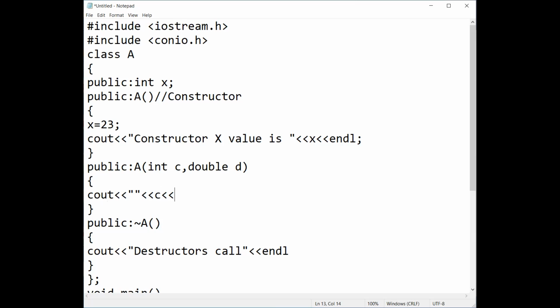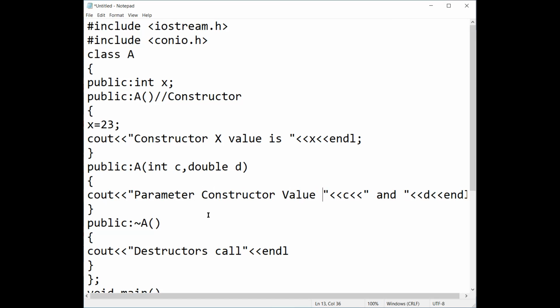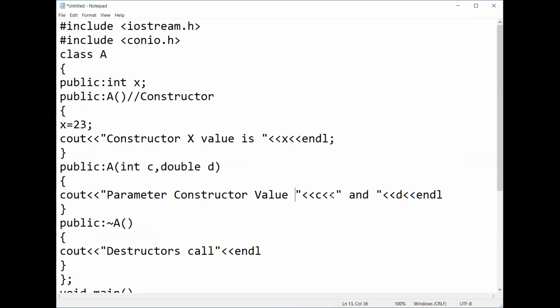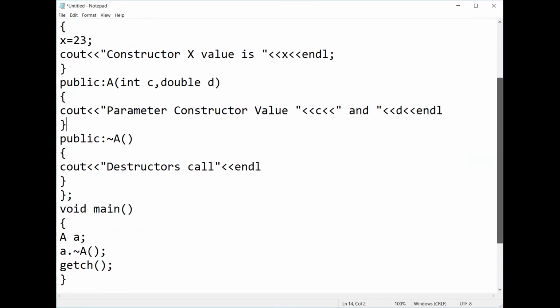c and d, right? Parameter constructor values, right? Pass two values, output two values, c and d, right? Okay. Now I need to call this parameter constructor.